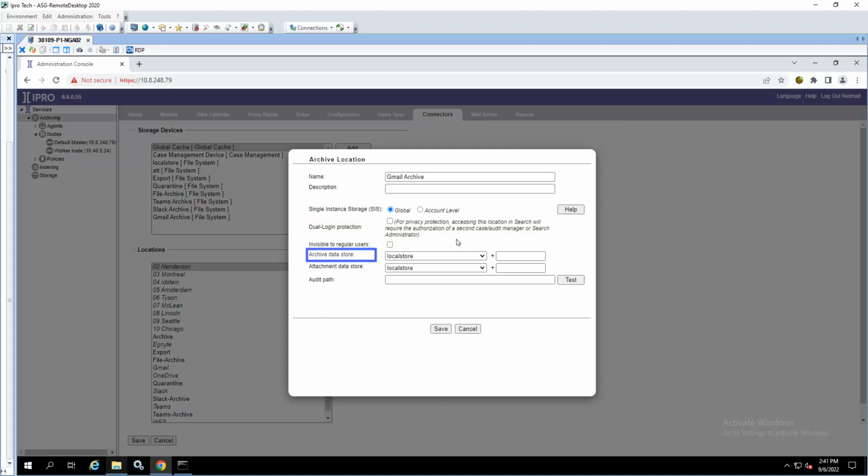Now let's move down to the Archive Data Store and select the drop-down box. Here, select Gmail Archive. In the box to the far right of the Archive Data Store, type in the word Data. Note that we've already created the folder structure for all of these items ahead of time. In the Attachment Data Store drop-down, select Gmail Archive. In the box to the far right of the Attachment Data Store, type in ATT.